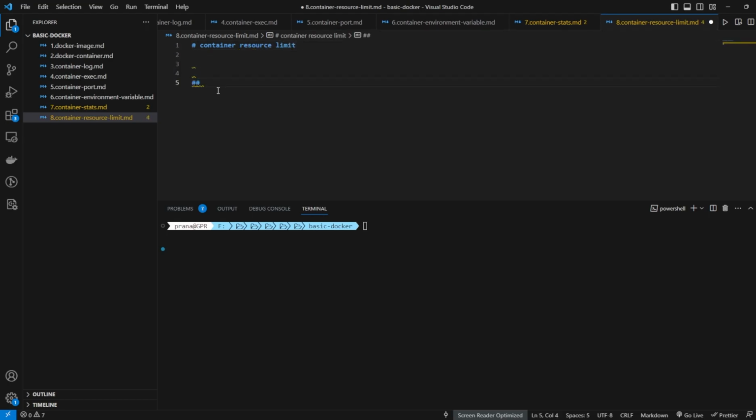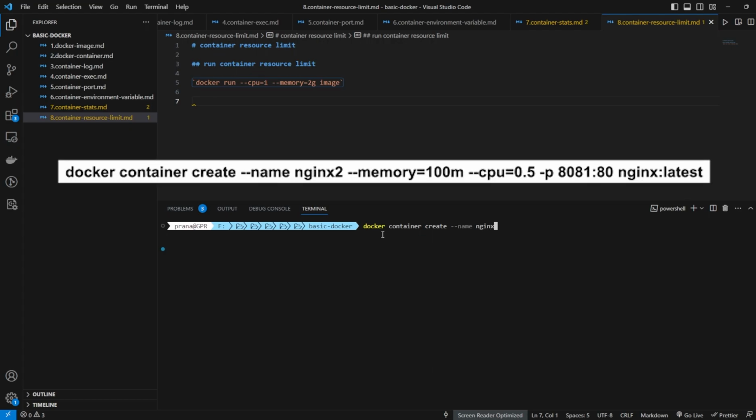Let's make a note first. If you want to add resource limits for CPU and memory to the container you create, you can simply add CPU and memory options with the desired values. We will use Nginx as an example, with a memory limit of 100 MB and 0.5 core CPU. Once we create the container, we can run it and check its status.